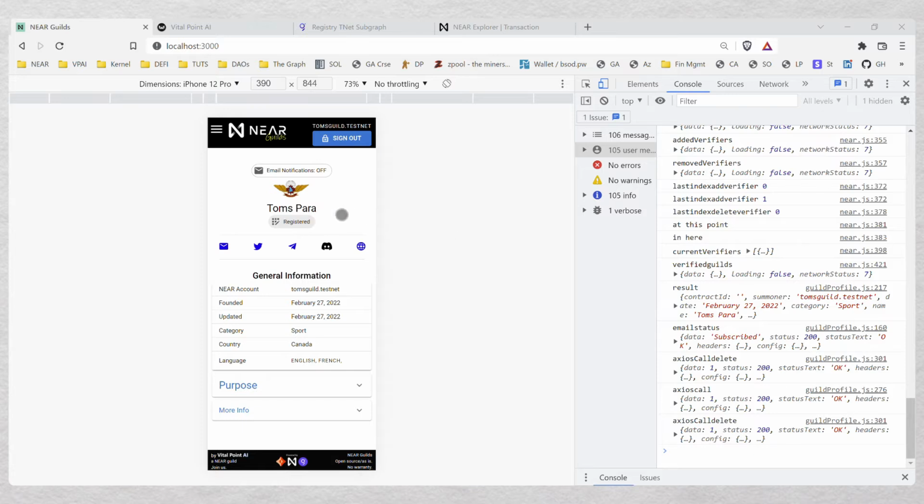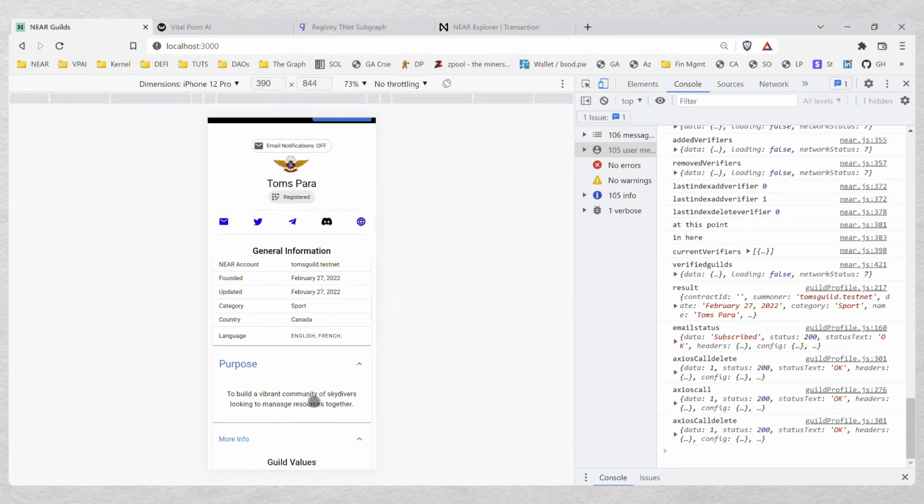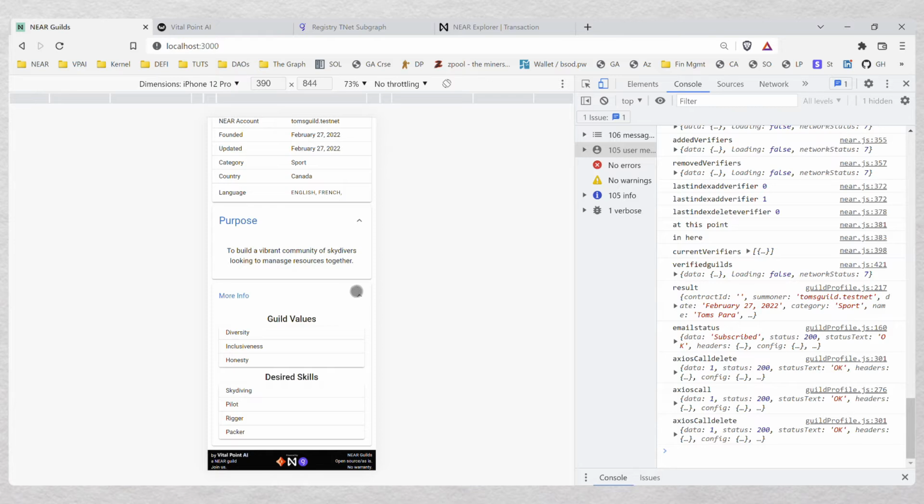All right, so we've got Tom's Para Guild profile all set up here. So it's set up like a typical profile, typical logo, name, says whether it's registered or not. In this case, it has been registered. All the notification icons, and this is all based on the information that was entered in the last step. And of course, got all the general info, when it was founded, updated, category, purpose, and values and skills, and so on and so forth.